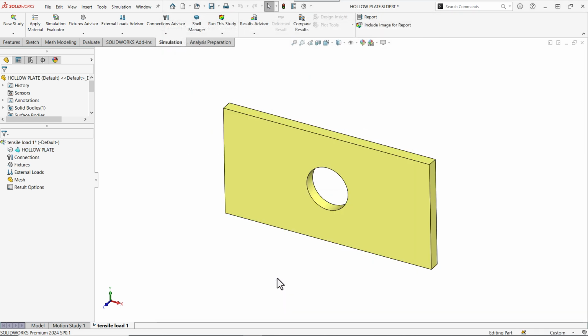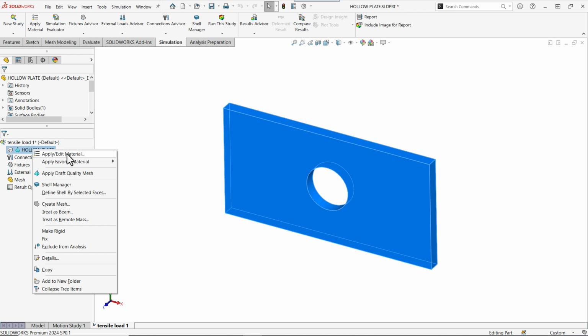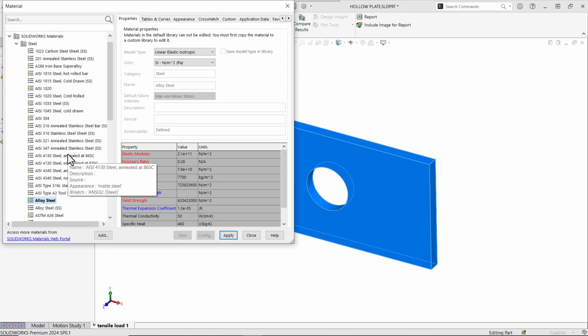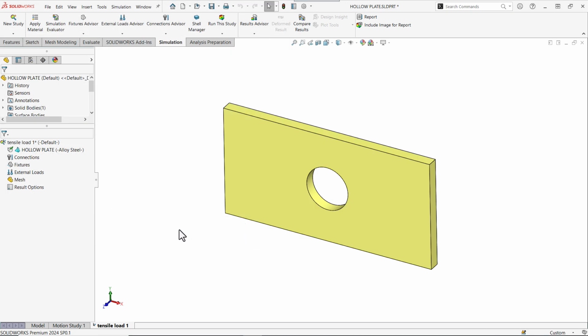So now we are ready to apply material. So right-click on hollow plate, apply edit material, and the default material is alloy steel here, showing in this material window, and this is exactly what we want. So select apply and close. Now, as a confirmation that material has been applied, you can see a green check mark has been added to this cube symbol.